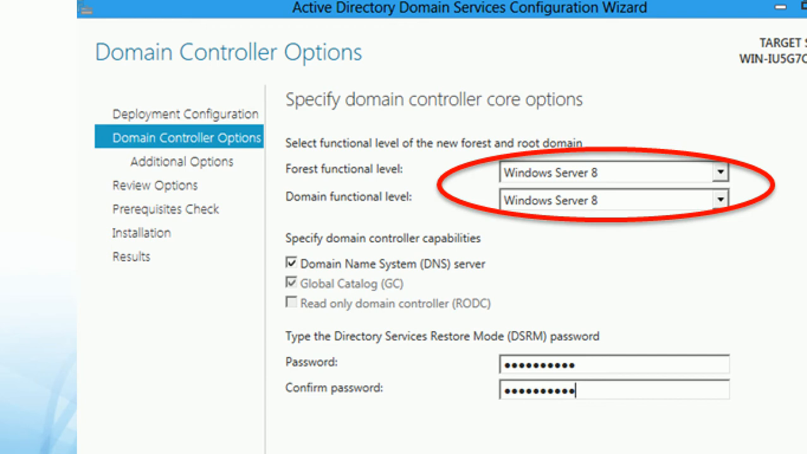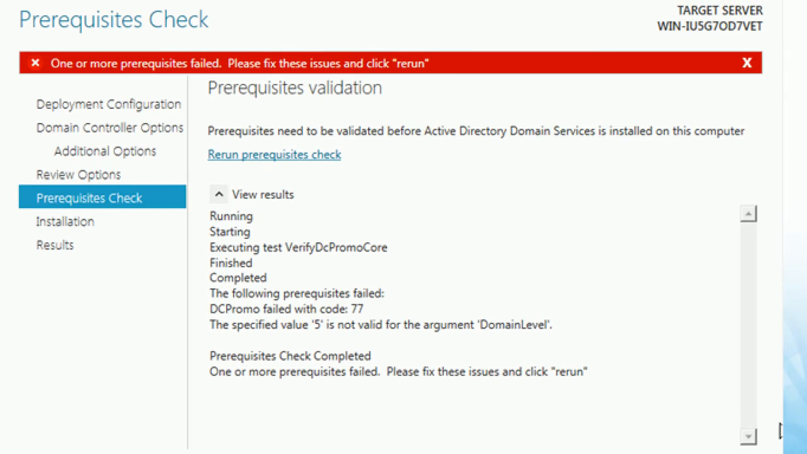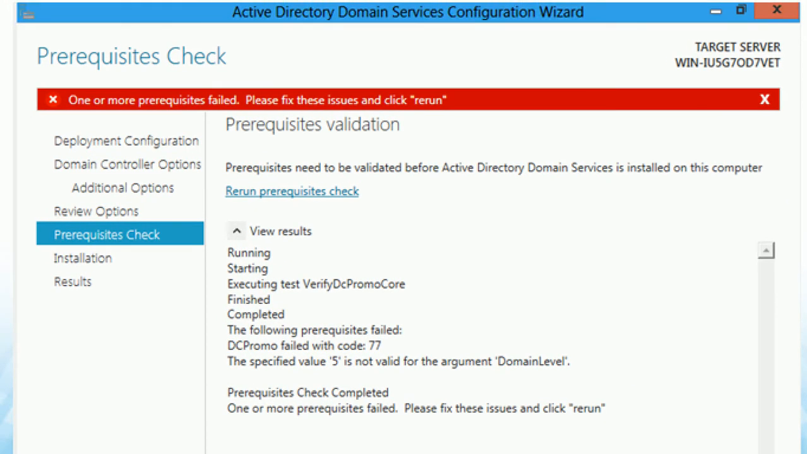You have to fix it in Windows 2008 R2. Remain in Windows 2008 R2. Then only your Dcpromo is successful. Else, these will be the errors that you're seeing. So Microsoft has not created or prepared the Windows Server 8 forest function level and domain function level. Therefore, if you want to try this pre-beta version, you have no choice but to leave it as Windows 2008 R2.